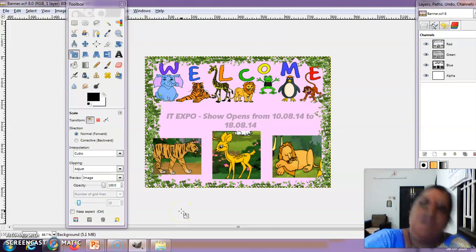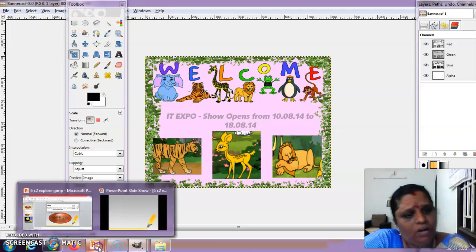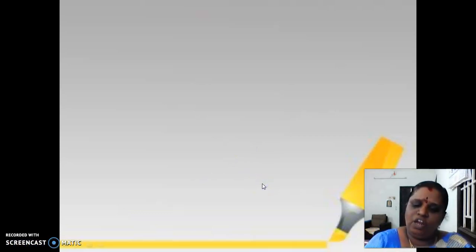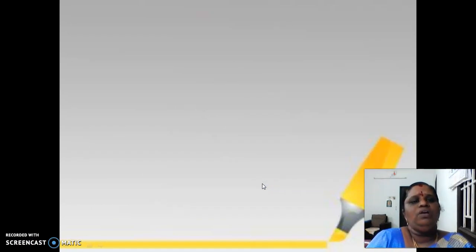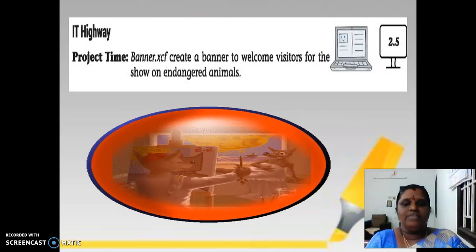Not only this, you can have images from the net also. You can get animals from anywhere in Google, and you can use them. Okay, so with this our project time is over. I think it is very easy for you to do, isn't it? I know you guys can do it. I'll send it and you do it.